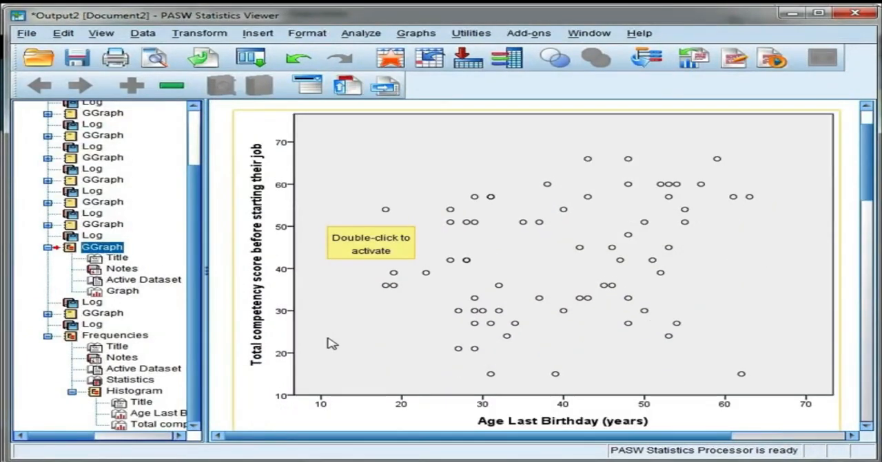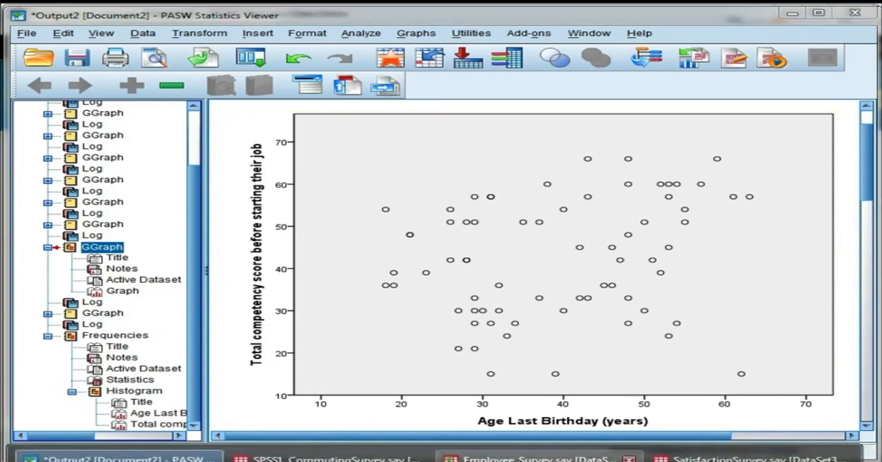I also need to look for a linear relationship between competency and age, and I do that with a scatter plot. You can see that the dots are tending upward in a straight line. There are a few outliers, but overall it's tending upwards. So I can go ahead and use Pearson's r correlation coefficient.